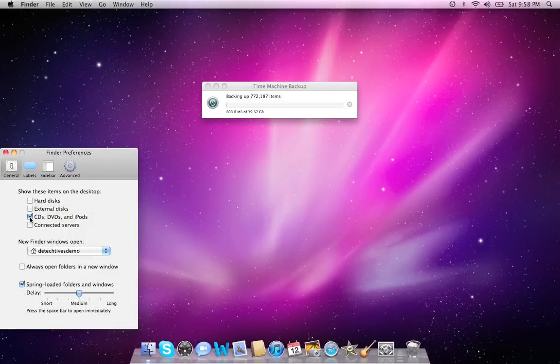Note that if you turn off CDs, DVDs, and iPods, if you put in a disk, it won't pop up automatically. You won't be able to see it on the desktop to double click it and get into it. I don't recommend turning off showing CDs, DVDs, and iPods. And also, in a similar fashion, I would not recommend turning off external disks, because if you turn off the external disk, you won't be able to see your Time Machine drive.